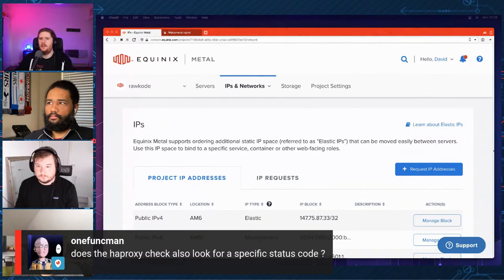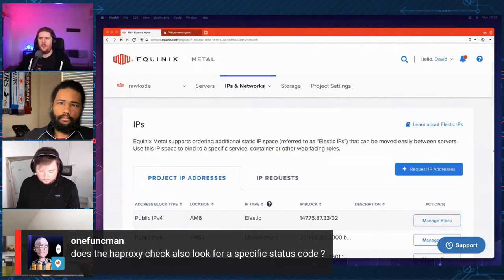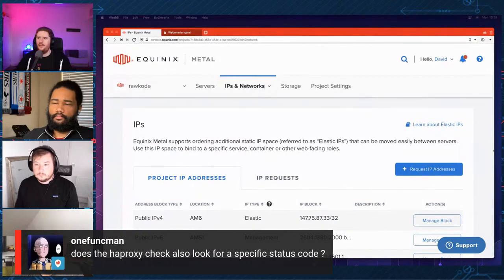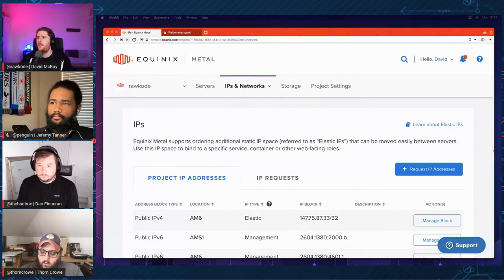One Funkman asked, does haproxy check also look for a specific status code? So off the top of my head, I think haproxy will expect a 200 or 2xx code, and it will remove it from the pool if there's any 500s. 400s are obviously client side. So it does by default, as far as I am concerned. If anyone wants to correct me, feel free. But yes, it will remove them if they are unhealthy or unreachable too.